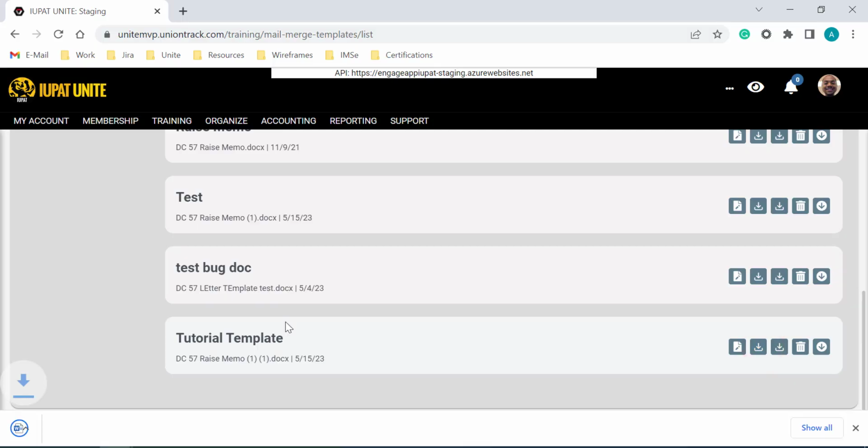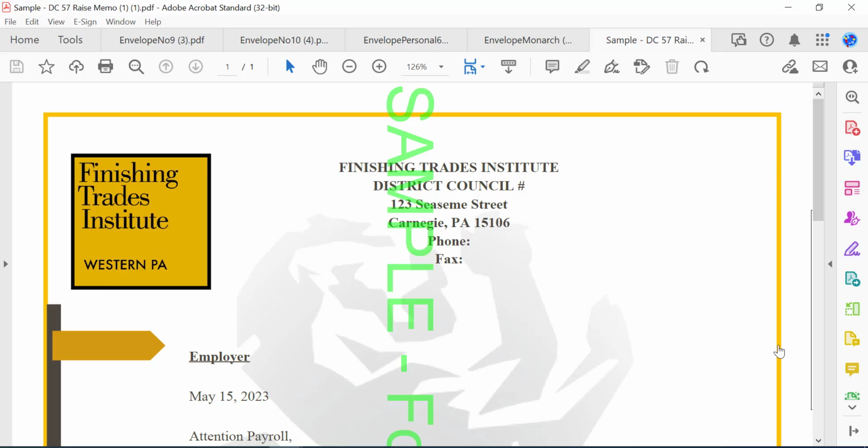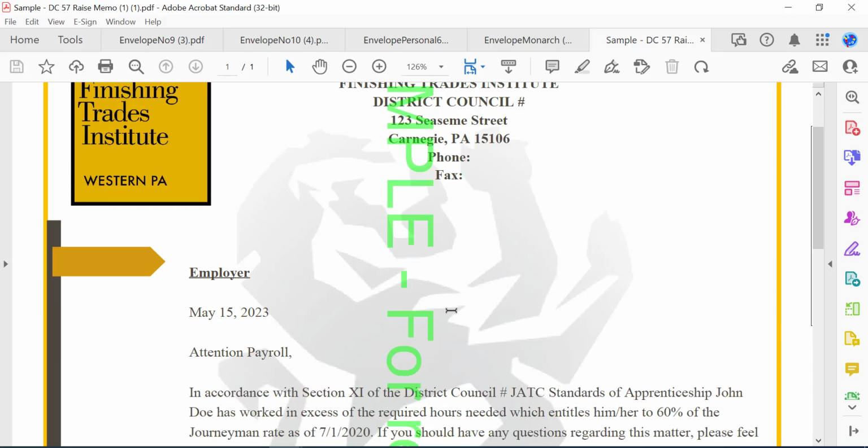We can also download our template. So if we select this button here, we can open up that document again to view what our template looks like. We can download a sample of our template, which is going to pull up our template and generate a sample preview. So as you see here, that employer field that we just entered is bold and italicized. And so this is a nice way you can check to make sure everything is working before you go ahead and create that letter.